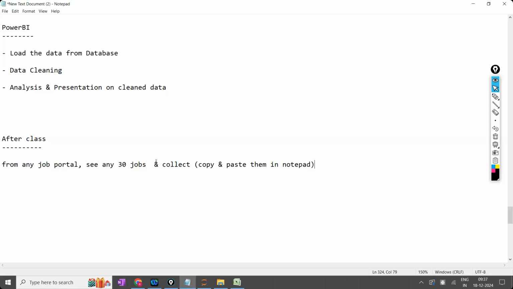Is the point clear? What you have observed as a data analyst in these 30 jobs, tell me tomorrow. Take a minimum sample size of 30 and tell me tomorrow. Okay, Krishna, please type your question. Is that clear? Krishna, are you having any question? If you are having any question, please type. Data engineering is completely different.